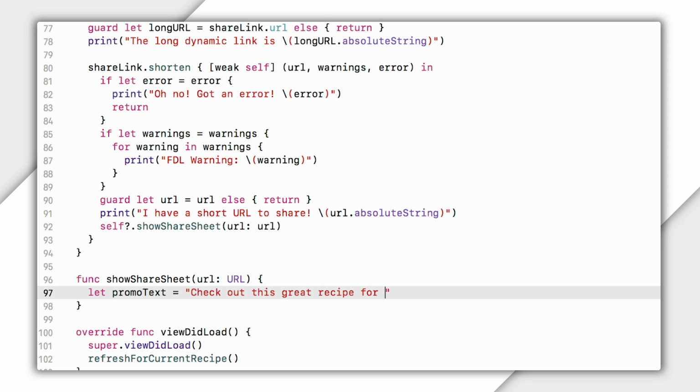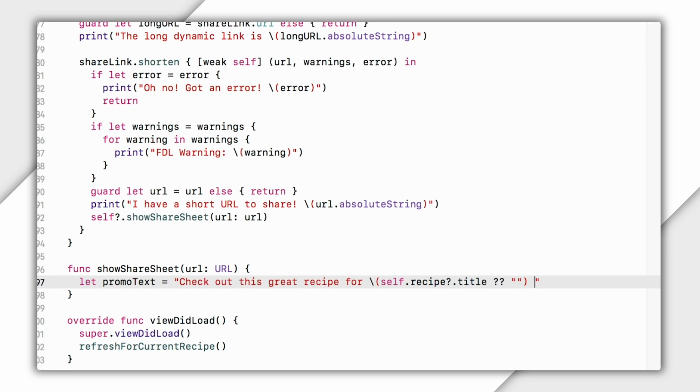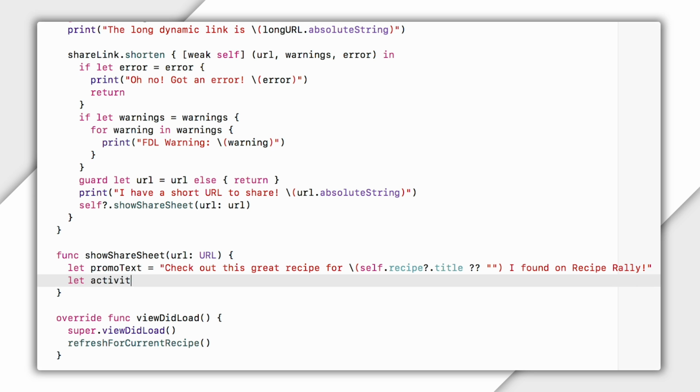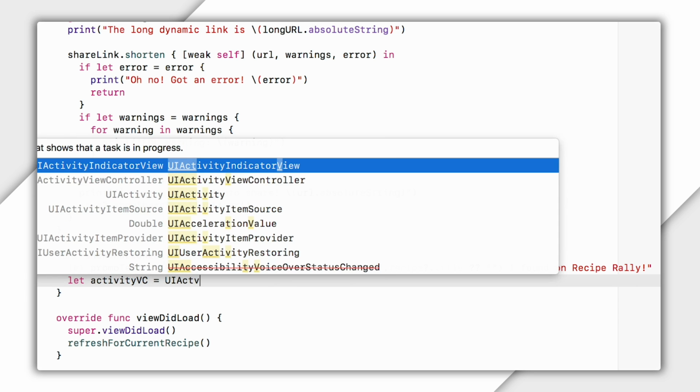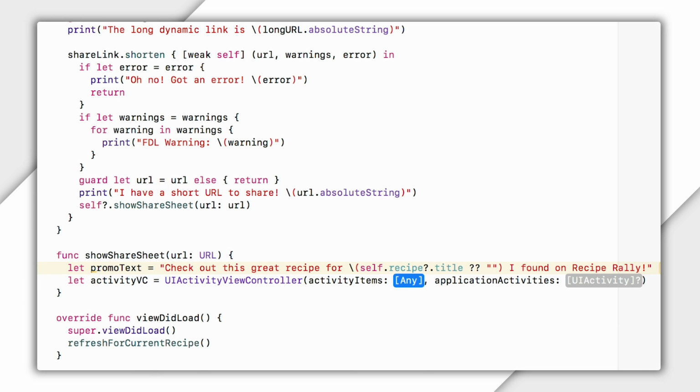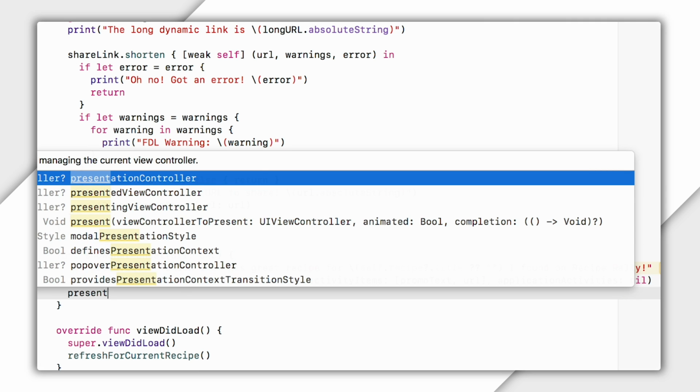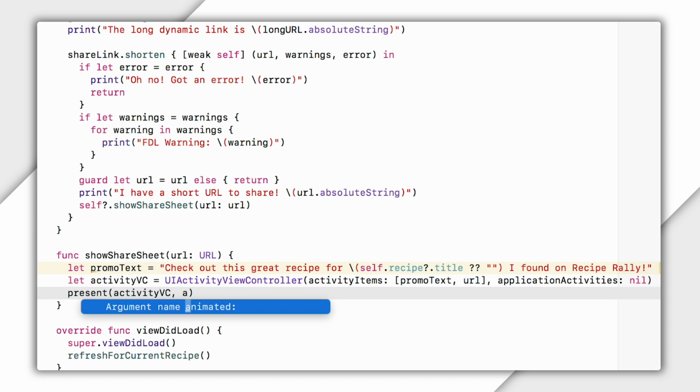We'll say, check out this great recipe for recipe title, and we'll nil coalesce that, I found on Recipe Rally. And then let me create a really basic UIActivityViewController with activity items, promo text, and the deep link URL that we want to share. And this should be enough to pop up a basic "Hey, share this URL" activity sheet, and then we can present that view controller. And well, that's actually all we need to now help our users share this link.